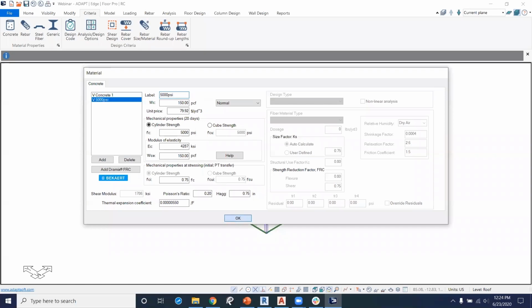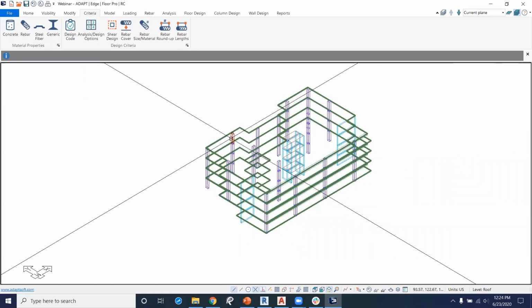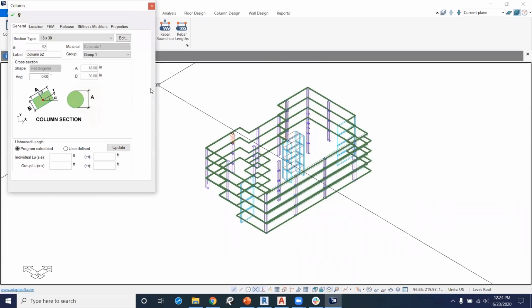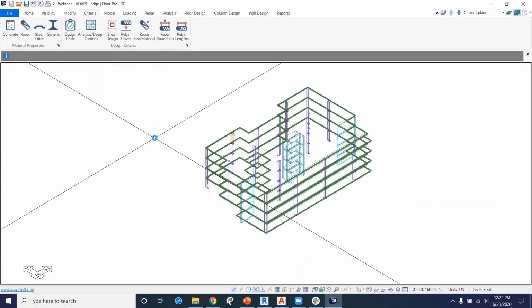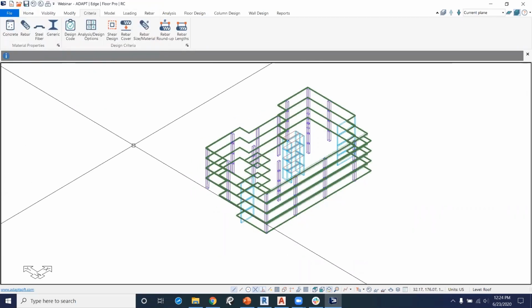We'll select OK. I could go in here and I could select by type, or I could individually select columns, and I could assign the material as I needed. Right now we're set to concrete 1. We'll keep that for now.